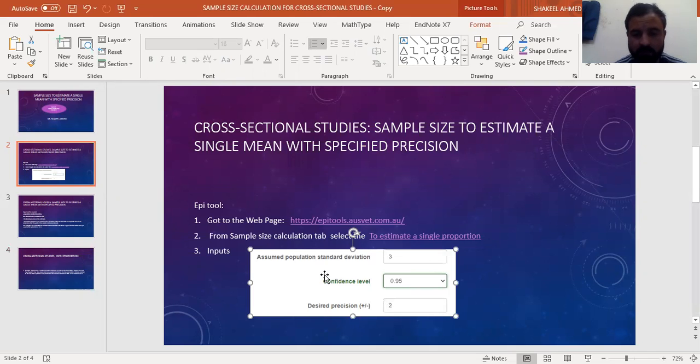And the confidence level is set at 95%, usually for a 5% alpha or size of the test. So we take a margin of error of 95%, and the desired precision is 2. This is basically a percentage difference between the estimated population value and the true population value.